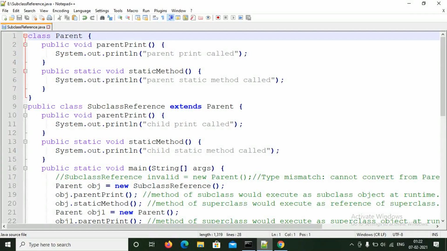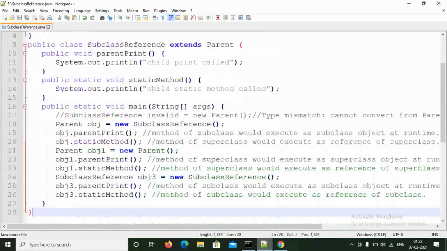So in this way the method of the subclass would execute as the subclass object at runtime, and the method of the superclass would execute as the reference of the superclass. In the second case, Parent obj1 equals new Parent, in this example both methods of the superclass will execute. And in this example both methods of the subclass would execute because we create the subclass object.